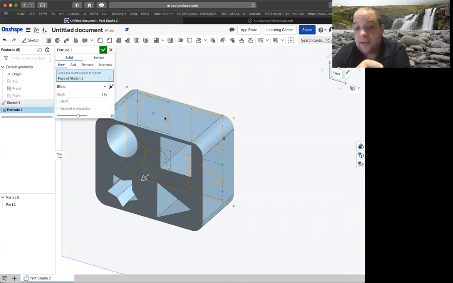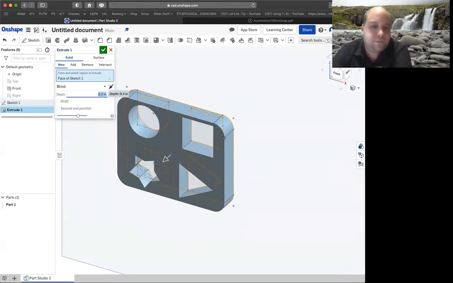If it doesn't look like this, or you're getting weird stuff down here on the star, okay, you didn't turn those to construction lines. You got to make sure everything's a construction line other than what you want to extrude. The depth of that is going to be 0.3, so I have to change that number there. I'm going to change that to 0.3. All right, we're good to go.